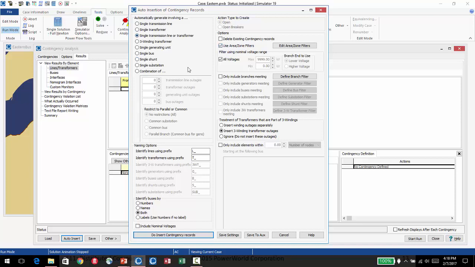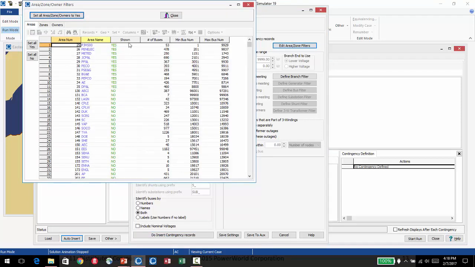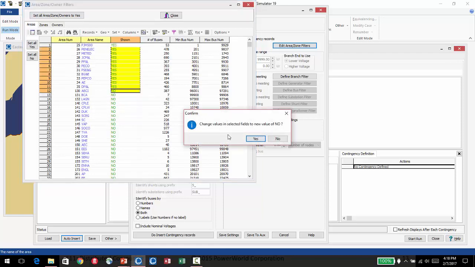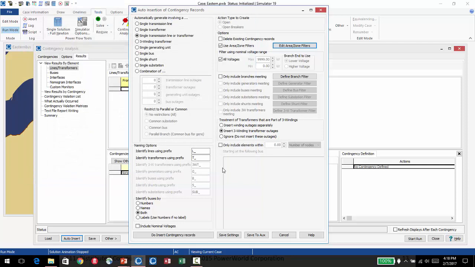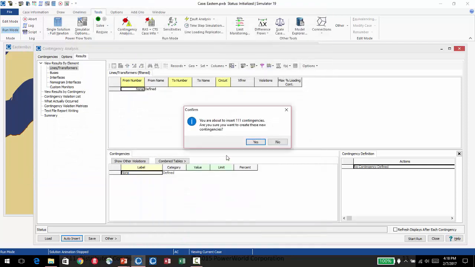And we'll use all these default options again, but then for the area zone filters, we want to make sure that's checked, and we'll just put in all of the area 25 contingencies only. So we'll toggle everything to no except for area 25. We'll leave that to yes. And then we'll insert the contingency record. So that'll put 111 in.